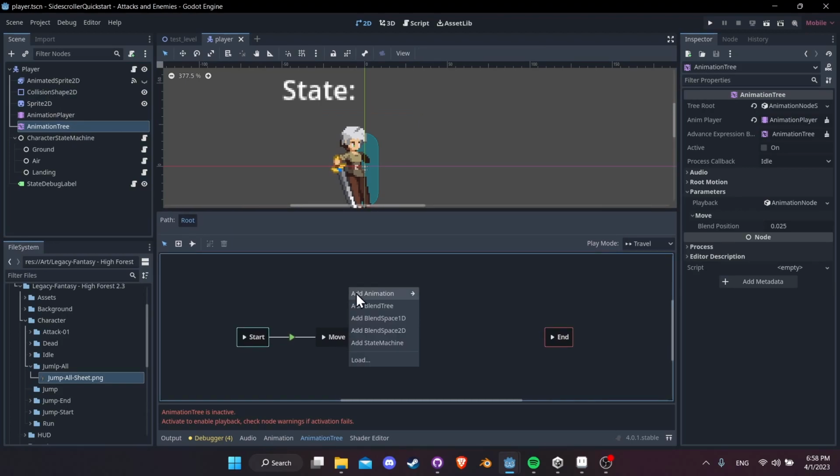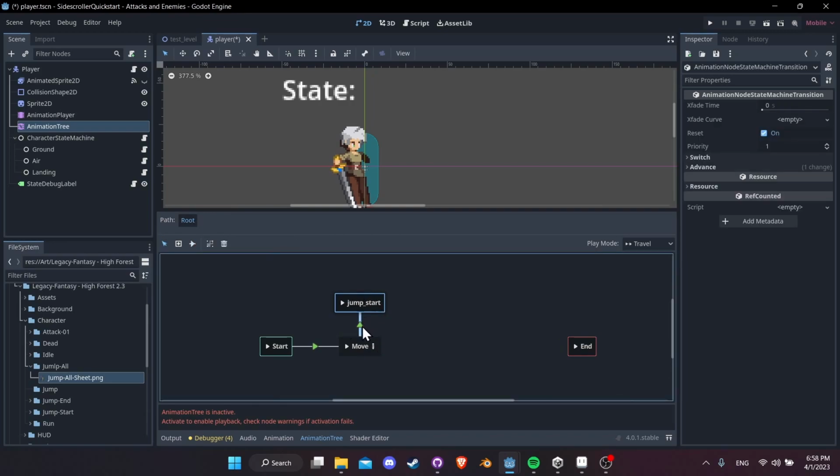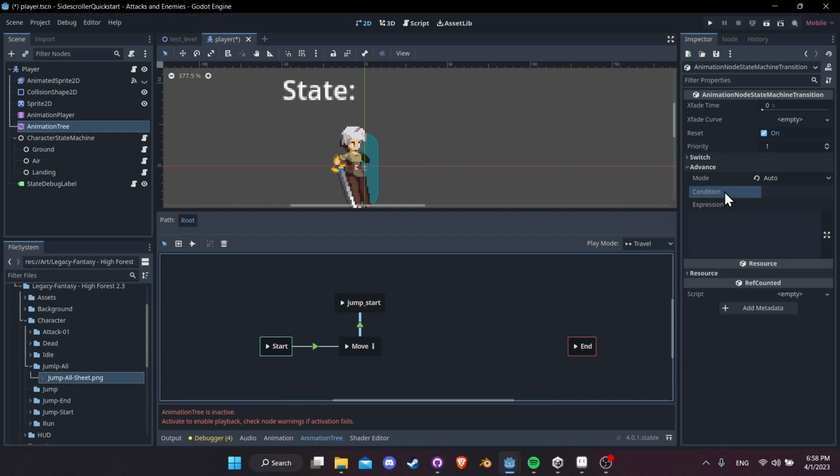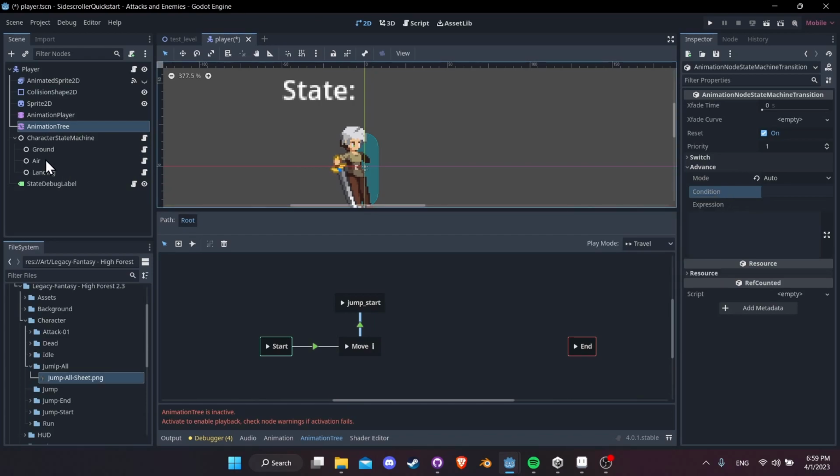Okay, so I'm going to right-click, add animation, jump start. So jump start is going to come out of move. So I'm going to create a transition between move and jump start. Now, you can actually control your animation tree just by using advanced conditions. So you set a property like a parameter Boolean value on the animation tree directly, and you let the animation tree handle the logic. But actually, in this case, I think it's a little bit easier if we just have the advanced logic be controlled straight from within our character states, the logic states, that is, ground, air, and landing.